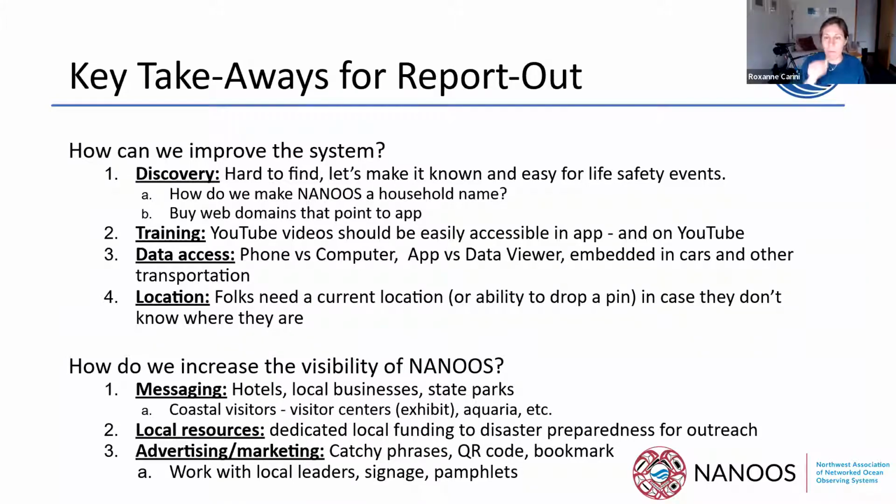Okay, so apologies, everybody. I'm literally on vacation in my RV in the inundation zone. So, okay, we talked about real world experience, some of the things that we're thinking about being able to improve the system, and I'm reading from the notes. So discovery, it's hard to find. Let's make it known and easy for life safety events. How do we make NANOOS a household name? That was definitely one of my key things.